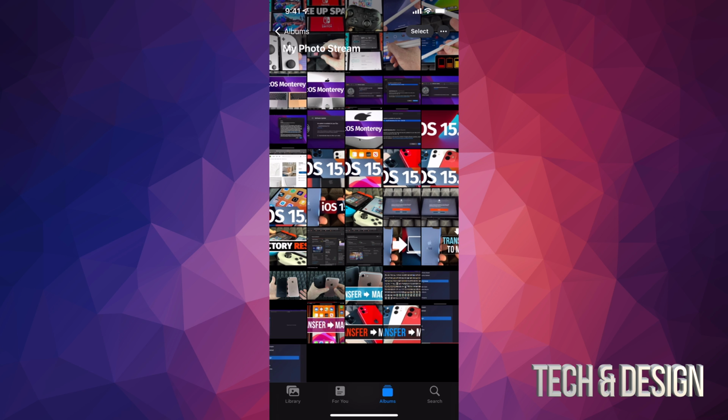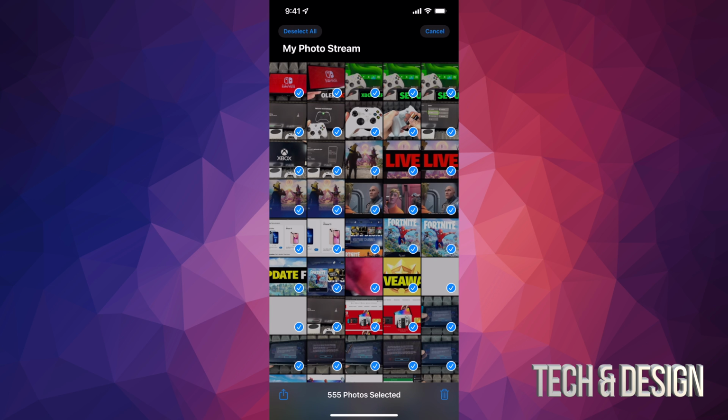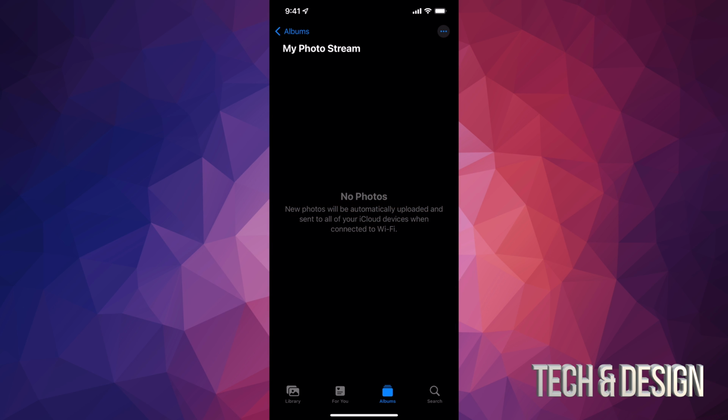However, again, if I want to delete everything from my photo stream, just kind of reset it, right now, just scroll all the way to the top. Once we're on the top, just go and tap on select. Once again, top right hand side of my corner. And in this case, you're going to see an option on the top left hand side of my screen. It says select all. Let's just tap right there. And then on the bottom right hand side, I'm going to see the trash bin. Just go into trash bin, delete all, and there we go. As this tells you, new photos will be automatically uploaded and sent to iCloud. So right now, this has been reset.